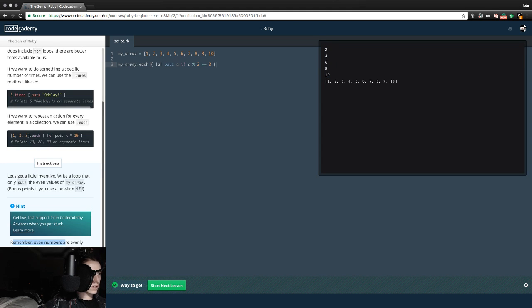Remember, even numbers are evenly divisible by 2. You can check this, and so on. Okay, so there wasn't any straightforward answer floating there in the hint, which is good.